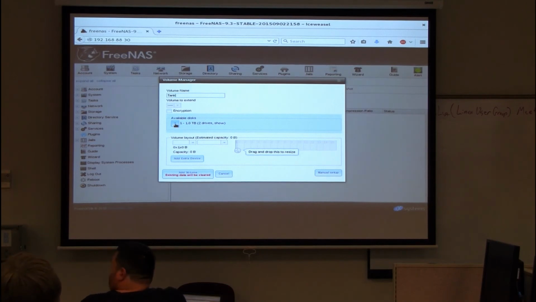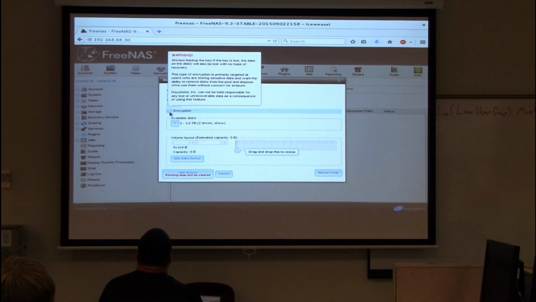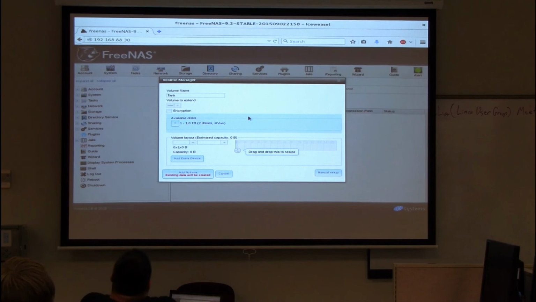Do you know what kind of encryption FreeNAS uses? Let's look here. I think it gives you options. I believe it's AES 512. Yeah, I know it's AES. I just wasn't sure if it was 512 or not. Okay. Probably. That seems to be standard.